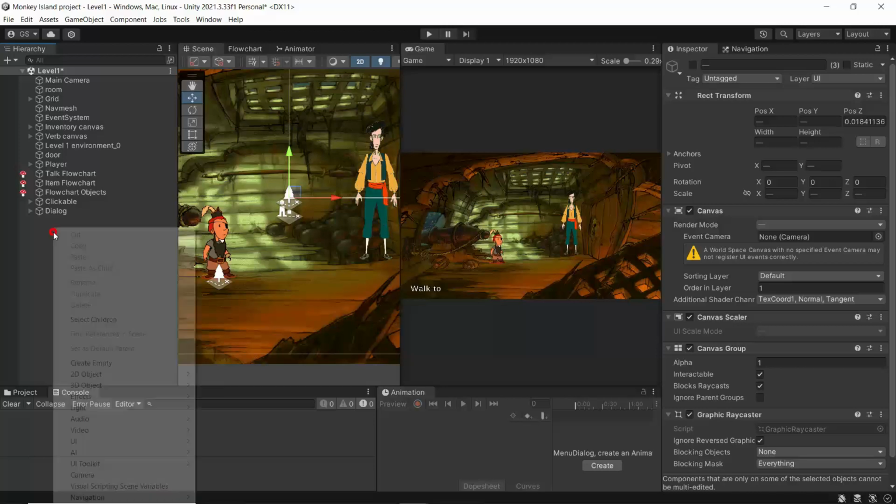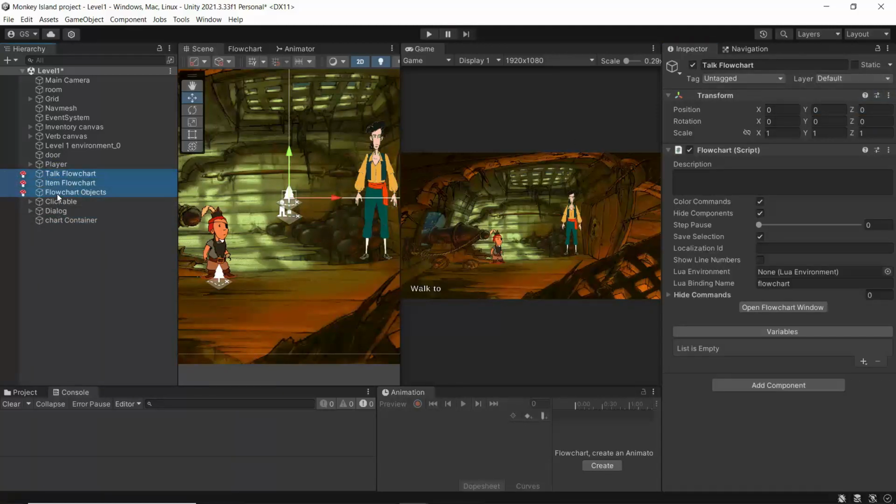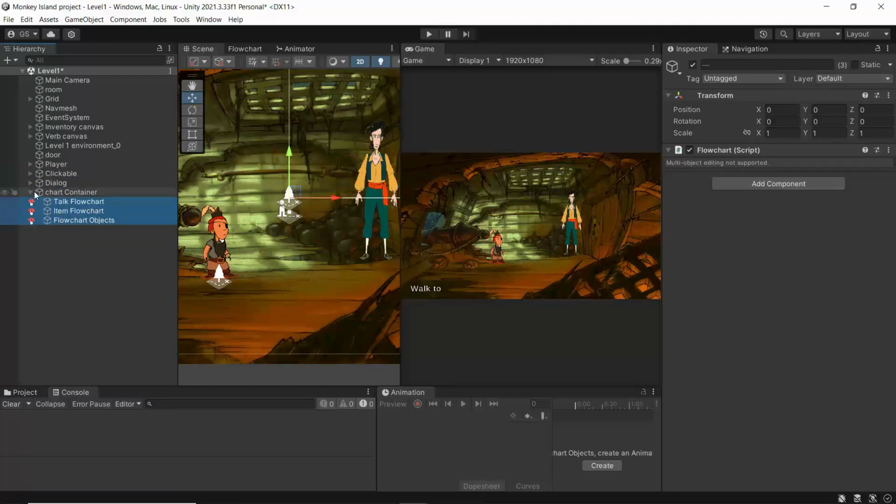And also I want to make a flowchart container. I'm going to call it chart container. Let's reset it and put all these three charts there. Later we can add more clickables, like the door, cannon, bullet, or some other stuff.